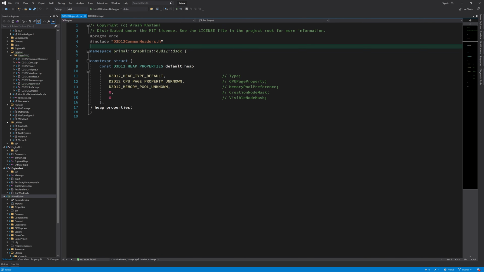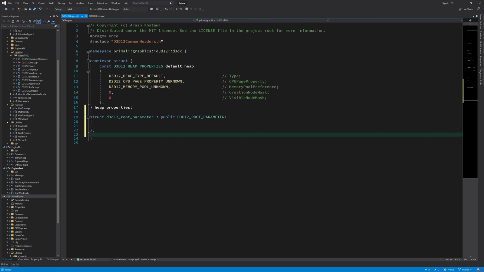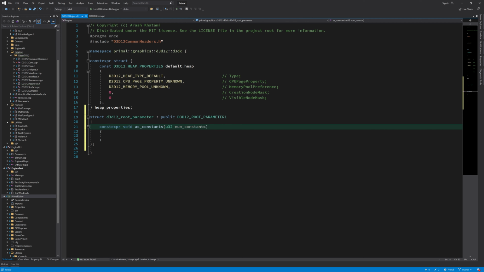In the D3D12 helpers header file, I'll add a new structure that inherits from the D3D12 root parameter 1. The purpose of this structure is to add a couple of helper functions that would partially fill in the root parameter data for us. For example, let's write a function that will fill the root parameter as root constants. Here, the only relevant data members are passed through the function parameters. These are the number of constants, shader visibility, shader register, and optionally the register space.